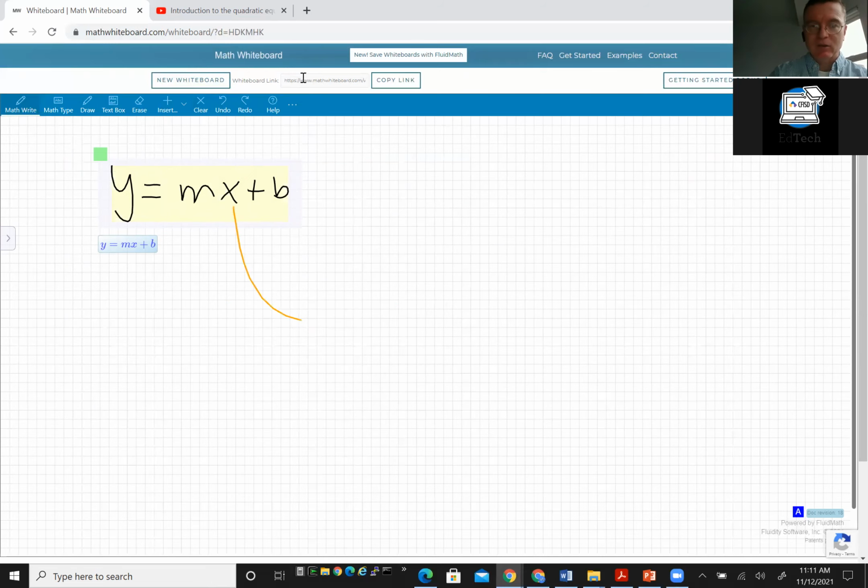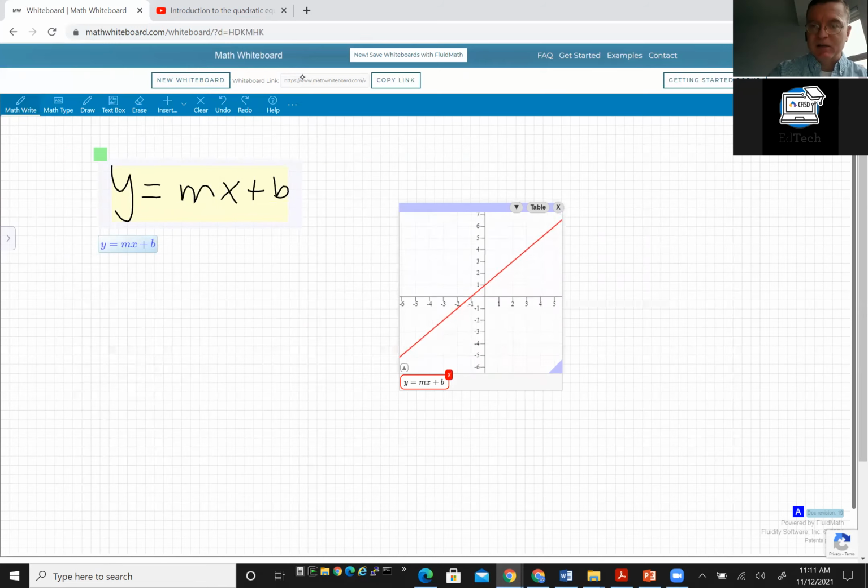I'll do that again. Just a quick swoop of my pen. I've got a graph. I can pinch and zoom that with my fingers. You'll notice that something's plotted here, which means that we have assigned default values to m and b of 1, because the graph that's plotted has a slope of 1 and a y-intercept of 1.